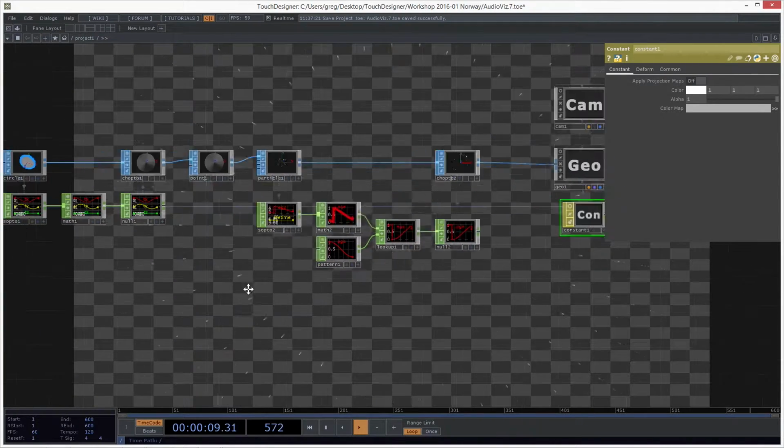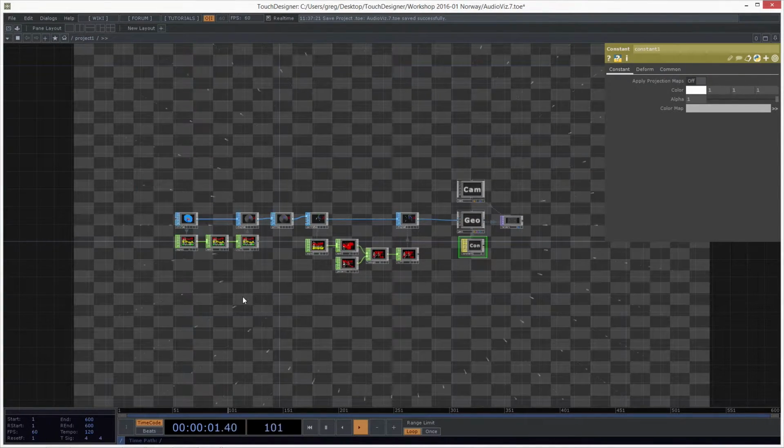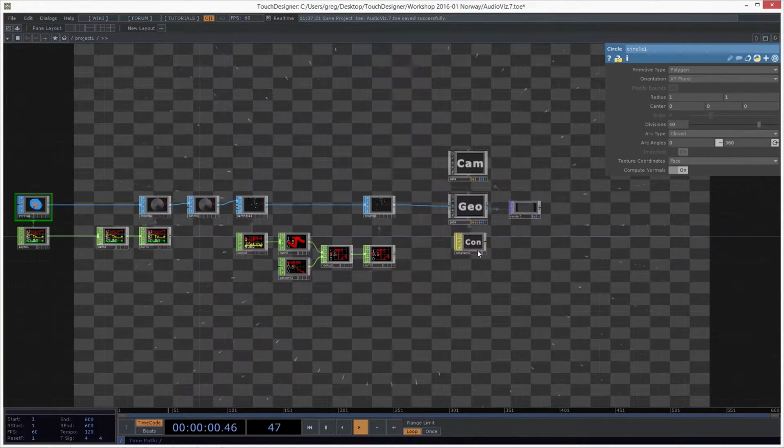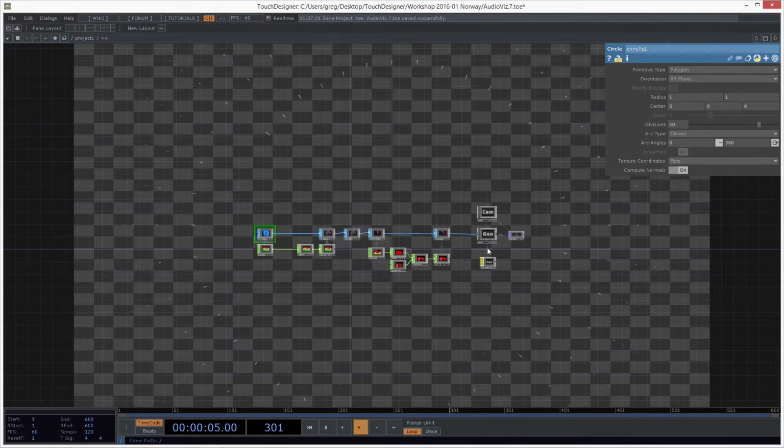Well, the next step is to add audio in. A lot of these things can be seen as little puzzles. So if you like to puzzle, then discovering TouchDesigner is perfect.